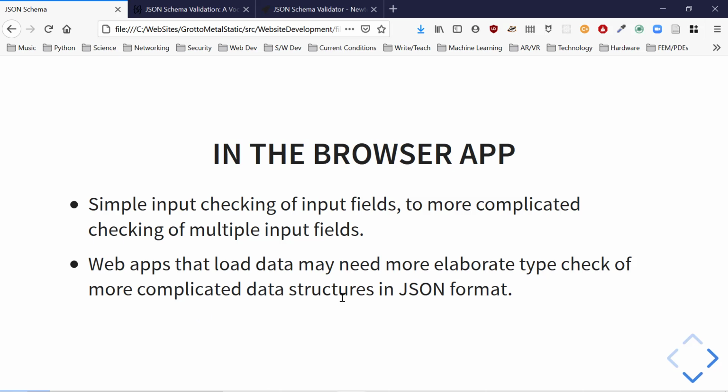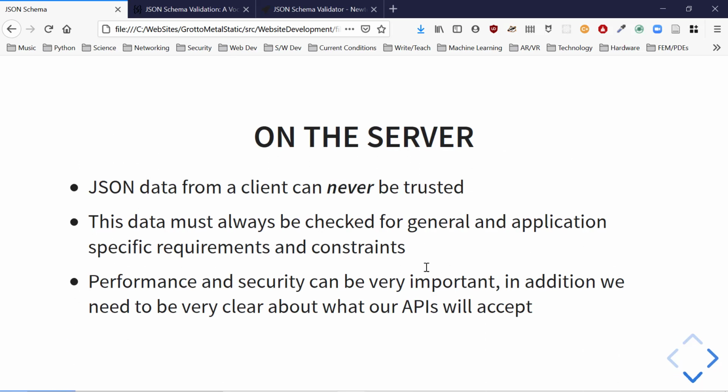We saw that we can make arbitrarily complicated data structures in JSON format, with objects within arrays within objects, etc., etc. So we have a need to check that stuff. And remember, on the server, JSON data from a client can never be trusted. You just don't do that. That's a form of attack vector. So we have to check that data.